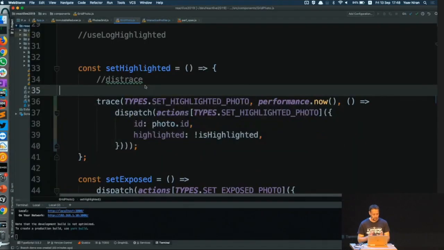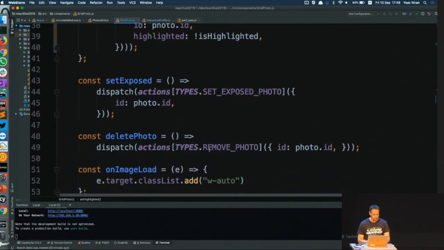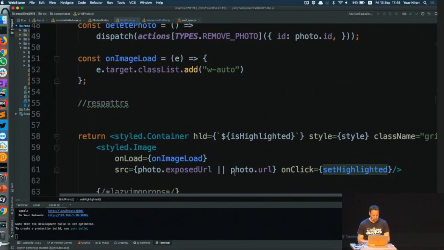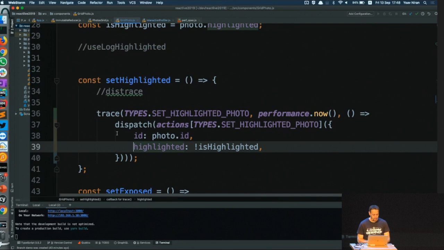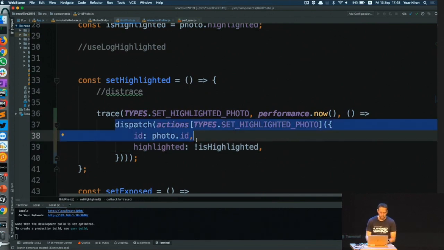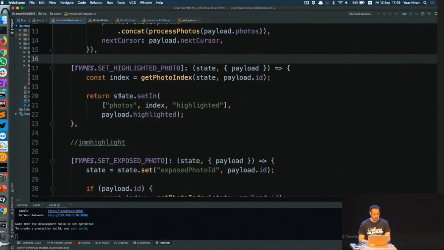So obviously, that's something we should focus on. So we see what happens when we're clicking the image. If you look at the on click here, we have set highlighted, and we're just dispatching the ID of the photo and whether it's highlighted or not. So let's go into our reducer, see what it does.